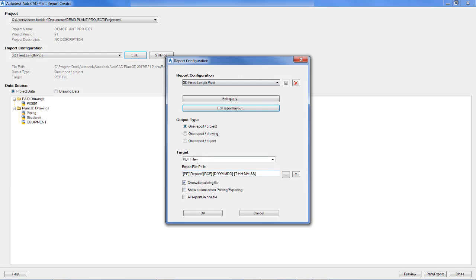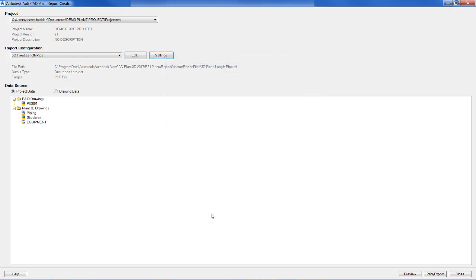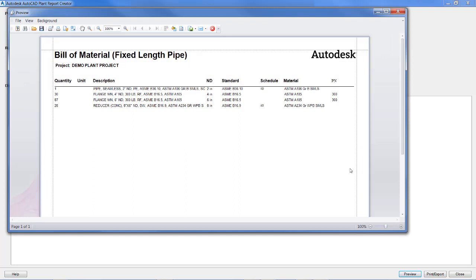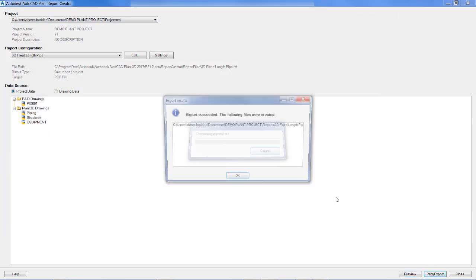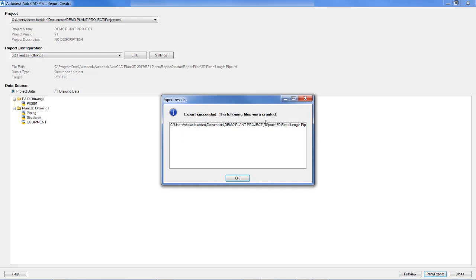So after you have everything done the way that you want it, choose your target, whether it be PDF or if you're going to print it out or any other file that you may choose, or you're going to do one report per project, drawing, or object. And once you've selected those, you can hit OK. And if you want to preview that before you send it out, there it is. And then you can go ahead and choose to do your print or export, whichever one you want. And since you've already identified it, it'll automatically export or print to wherever it is that you want to go.